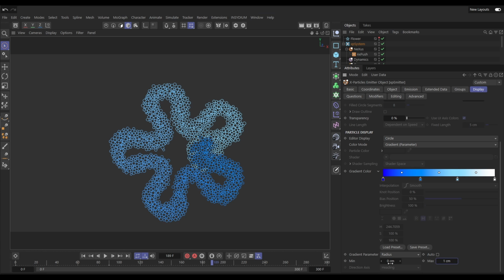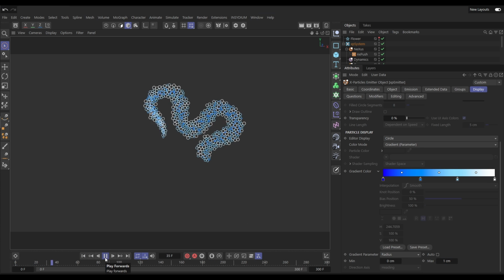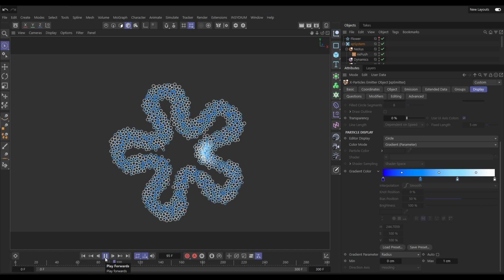So this is saying that particles that have no radius, that are 0 centimeters, are blue, and particles with 1 centimeter or above are white. And if we hit play, you'll see that we've got our difference. Okay. So that's looking pretty nice. It's not really the kind of colour scheme that we want. I was going to go for more of a nebula type look with some nice purples.